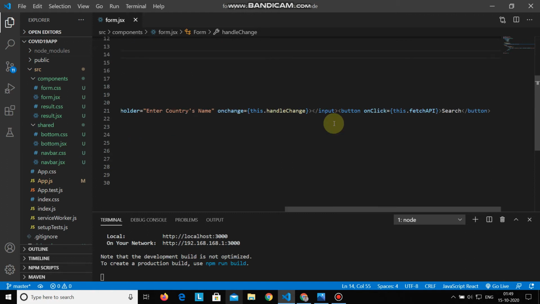Now what we want is that whenever a user clicks on the search button, we call a function, and inside that function we fetch the API. So I have written here onClick is equal to this.fetchAPI. Now I'm going to define fetchAPI here above.